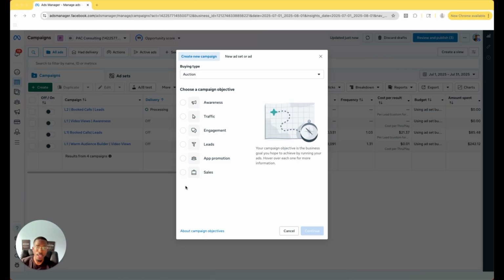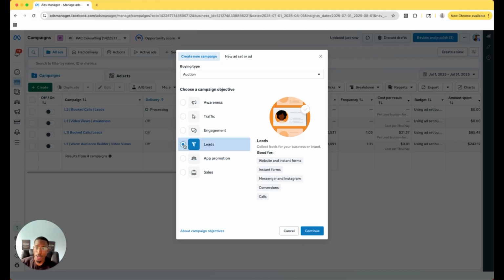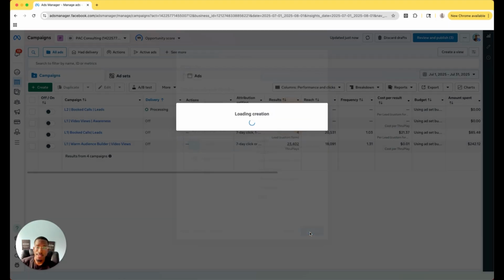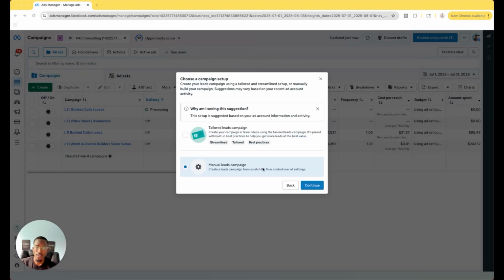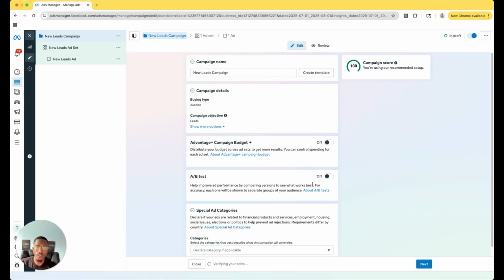For you, it might be sales, you might be doing something different, it might be awareness. But for this example, if you're trying to generate leads or sales, we are going to go with that. So I'm going to select leads and then continue. I always like to do a manual campaign, then continue. And now we are inside of the campaign. So the first thing that we're gonna do is actually name this campaign.